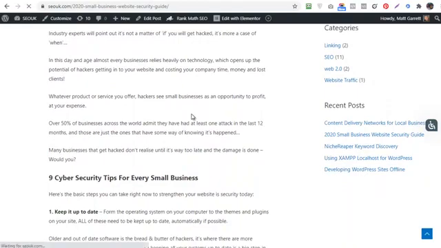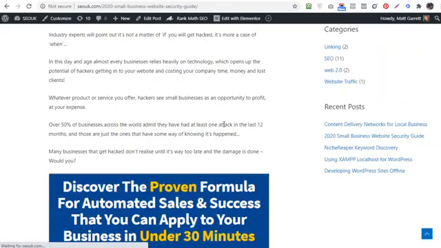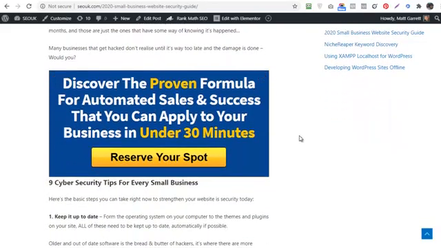Control F5 to refresh that page. It'll take a second or two. My internet is running slow today for some reason. And there we go. The ad is now included within a post. So all of the ads that you add to WP Traffic Guard are also available for your blog posts.